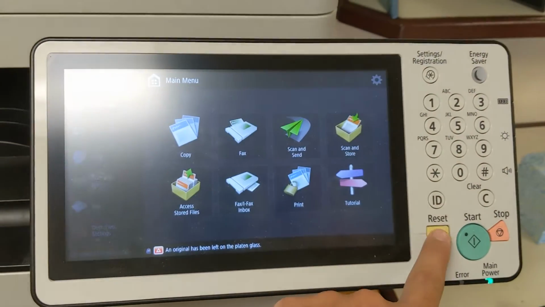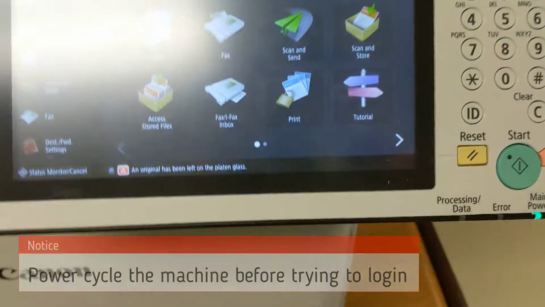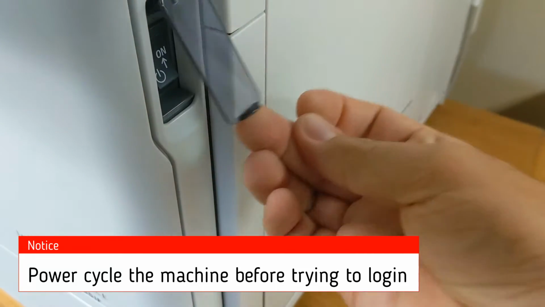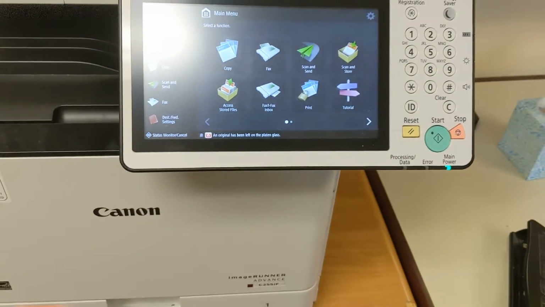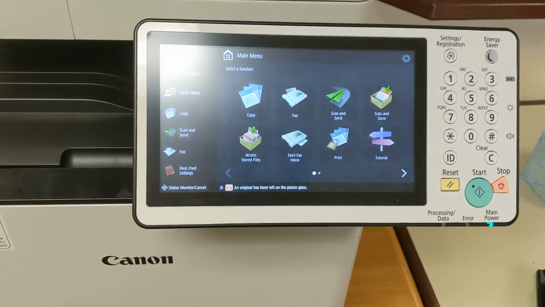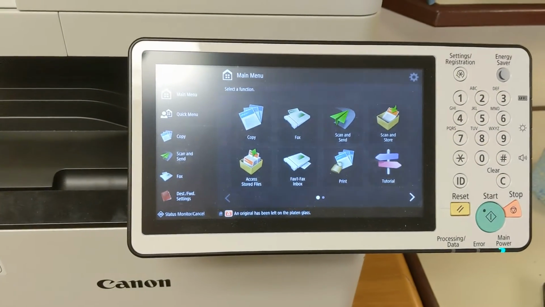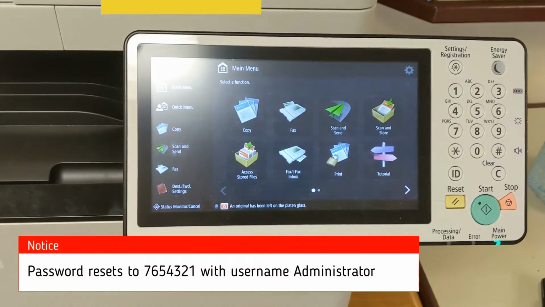again, and then you're going to want to go ahead and flip the switch, power it down, power it back up, and then you should be able to log in with administrator with the capital A, 7654321. So let's go try it.